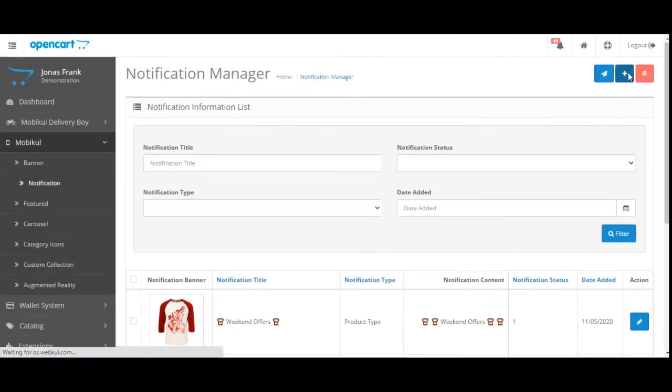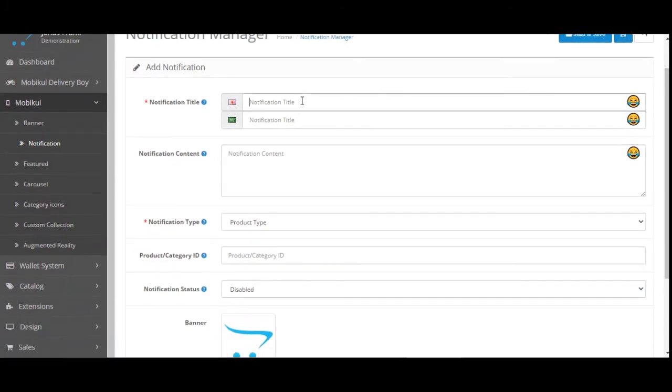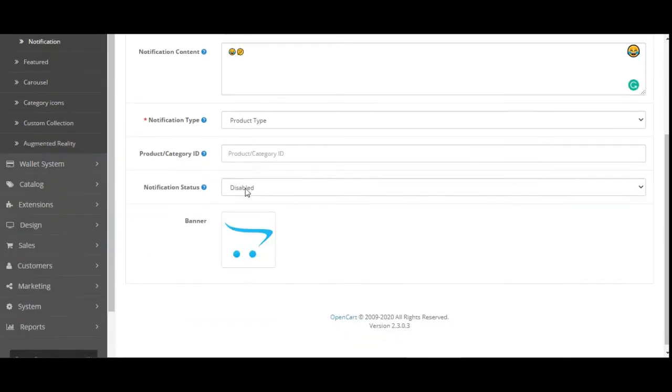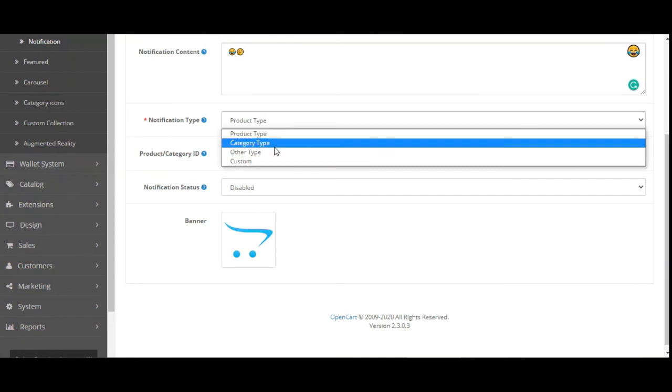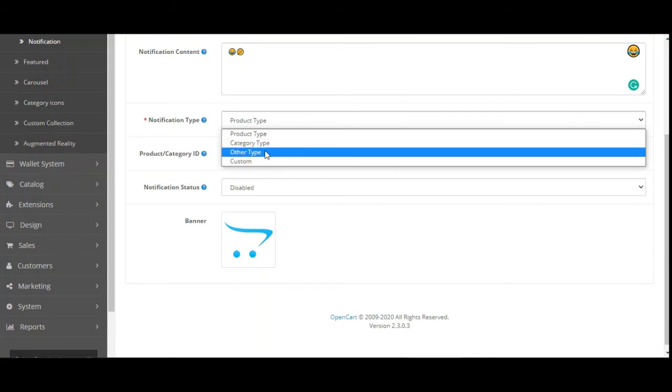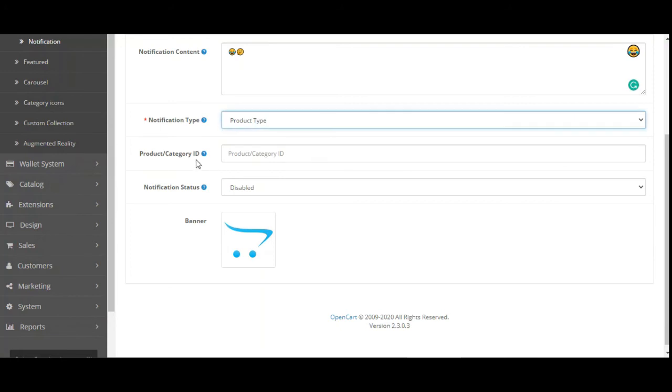And to add a new notification, just tap on the add, set up the title according to your store view, set the notification content. You can also make use of the emojis within your push notification. You can choose the notification type, whether it should be a product type. If product type is selected, then you need to add the product. Otherwise if you choose a category, you need to select a category for that, then other type and the custom. So for the product type, we'll choose the product. For the category type, we need to choose the category.